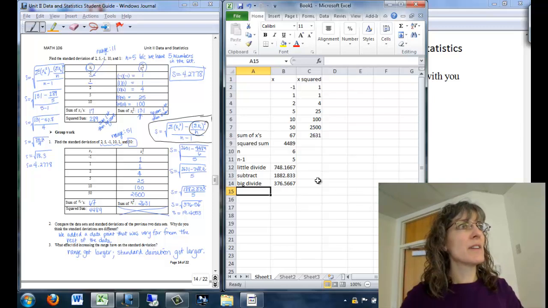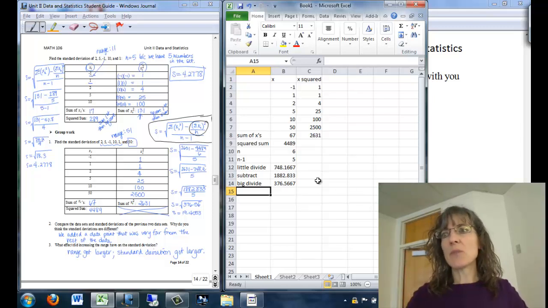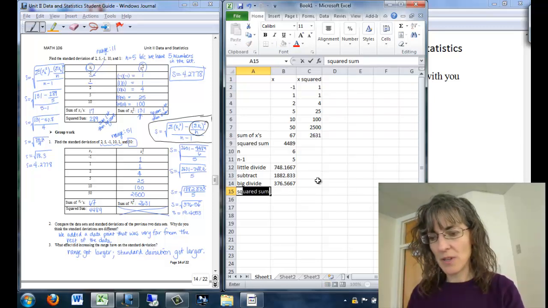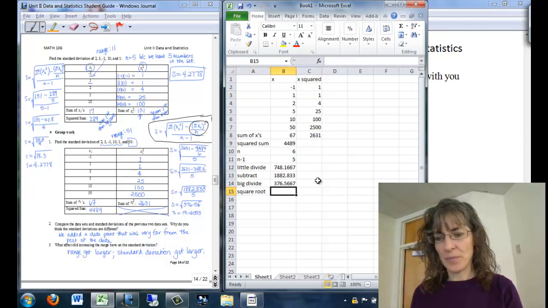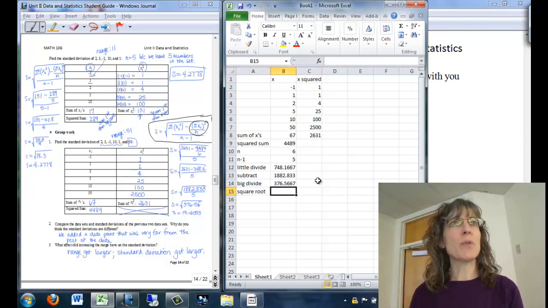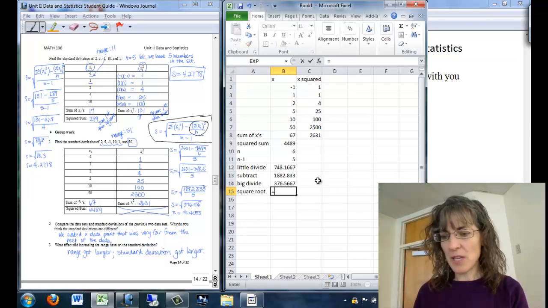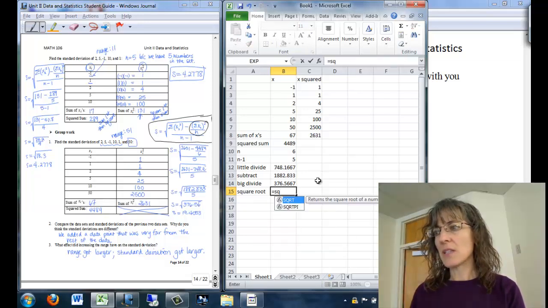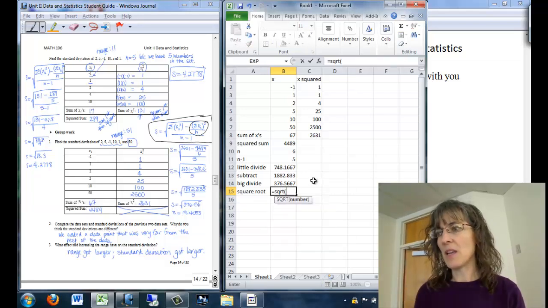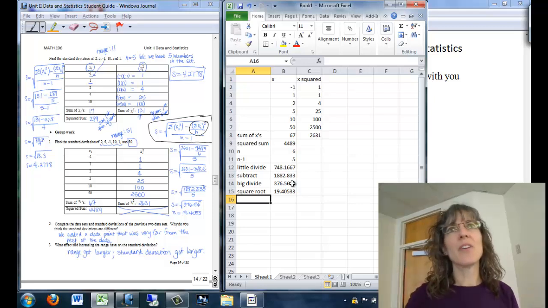Yes? Okay, what's the last thing we have to do now from our formula? Square root, good. Anyone know how to do square root in Excel? It's really hard. You go like this, equals SQRT, parenthesis, and then click on the big divide. Oh, what did we get?